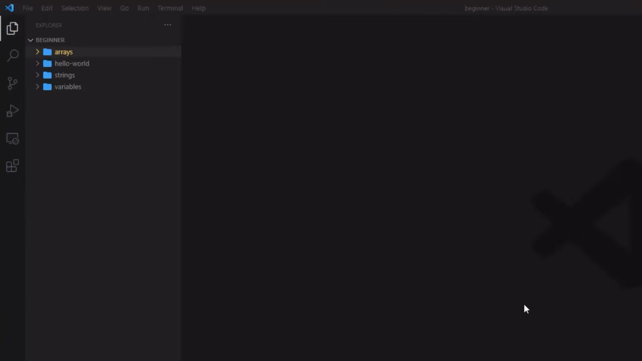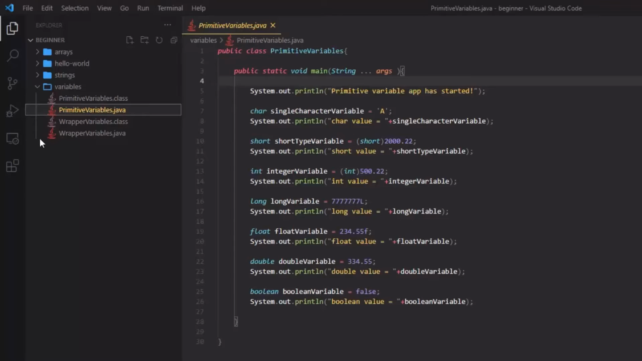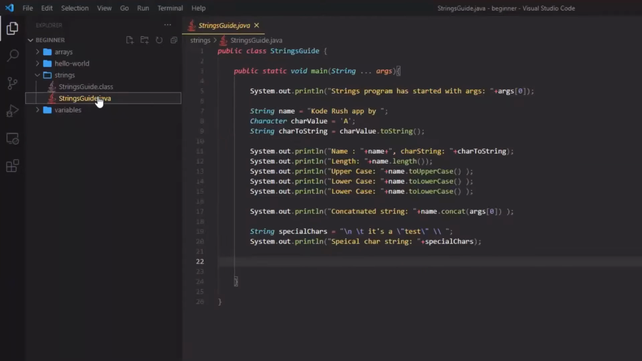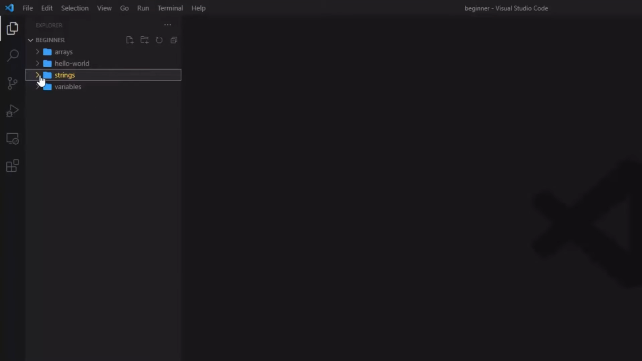Hey guys, welcome back. So in this tutorial, I'll be covering arrays. So far, I've gone through variables and we've looked at primitive variables and also looked at wrapper variables. In addition to that, we've looked at strings and understanding the difference between a string and a character. And like I was telling you before, a string is really just an array of characters. So today we'll be looking at arrays. So with that, let's get started.